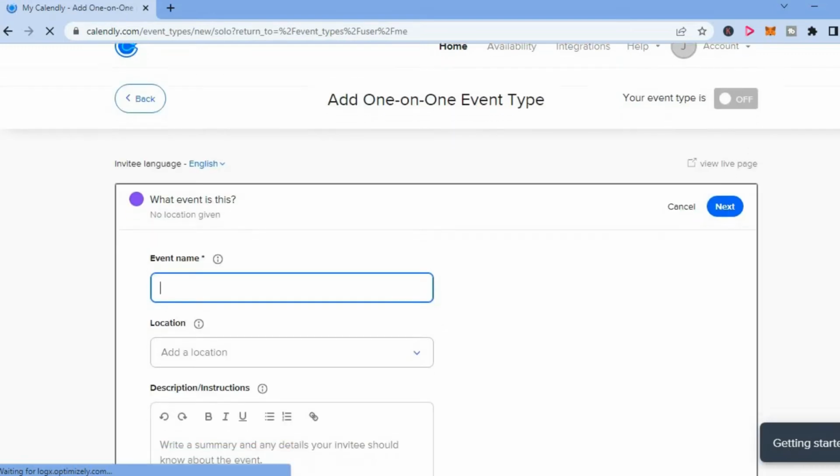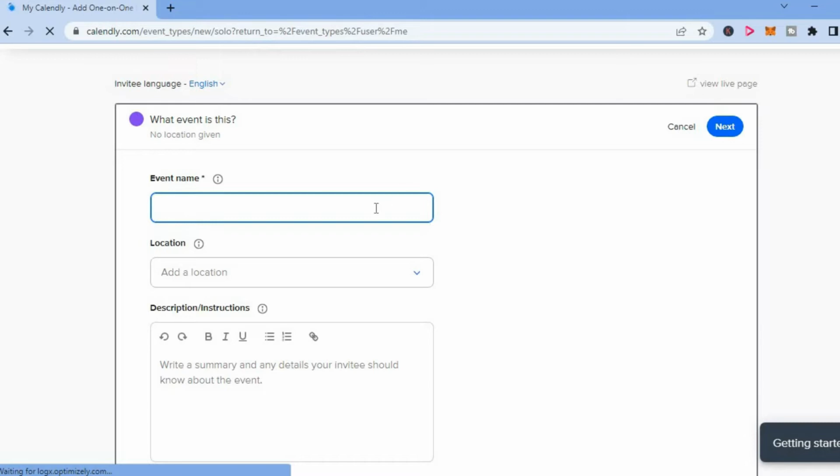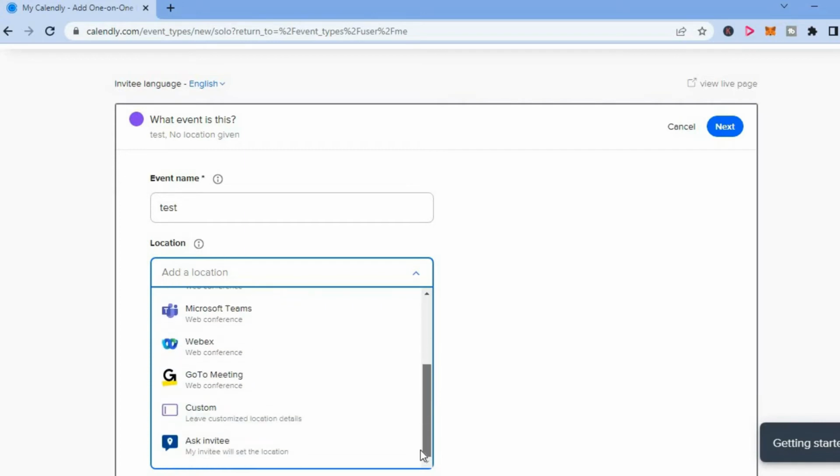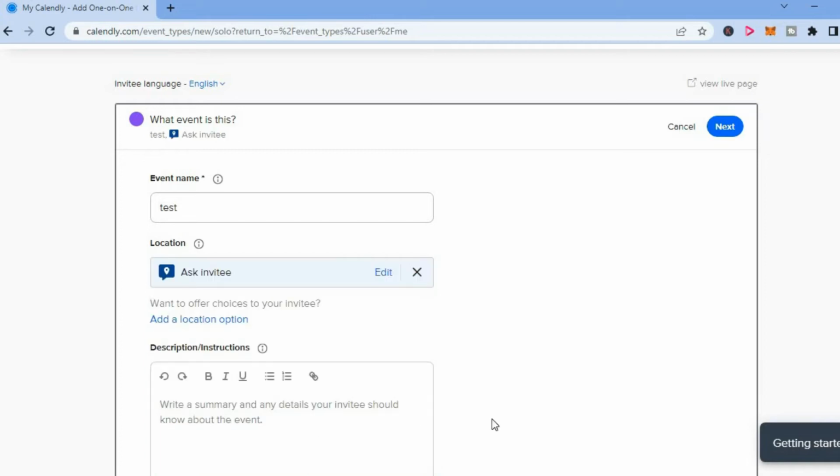And from here, you're going to add your event name. So you can simply add the name right here. Then you'll add the location, or as you can see here, in-person meeting, phone call, Google Meet, Zoom, or Microsoft Teams. You can see there are numerous options. So I'll select this one right here.